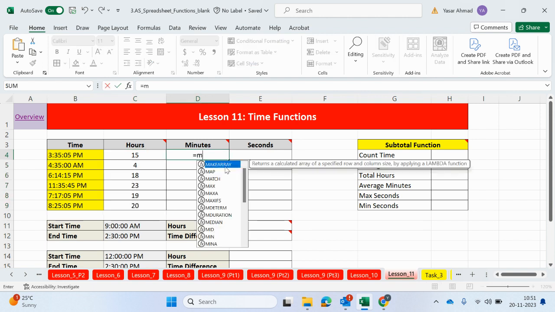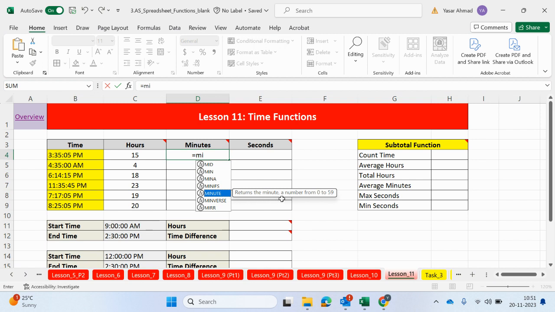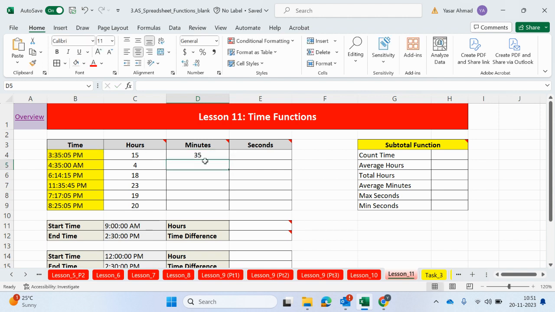Let's now look at minutes. So again, equals minute. Returns a minute, a number from 0 to 59. So again, we're going to be extracting now these middle values here, 35, 35, 40, and so on. We can drag this down.